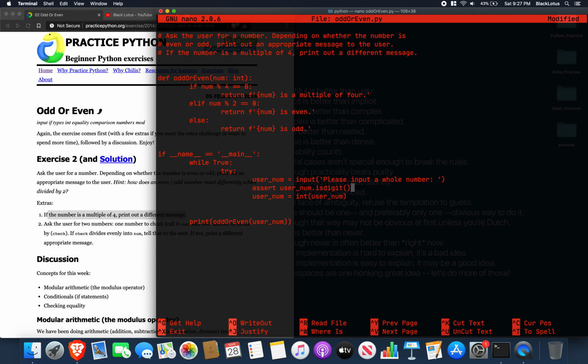And this isdigit will make sure that whatever the person put in was actually an integer, not in string format. Then it will convert it, and then we'll break. If it isn't, we'll raise an assertion error. And we'll print out you did not input a whole number.